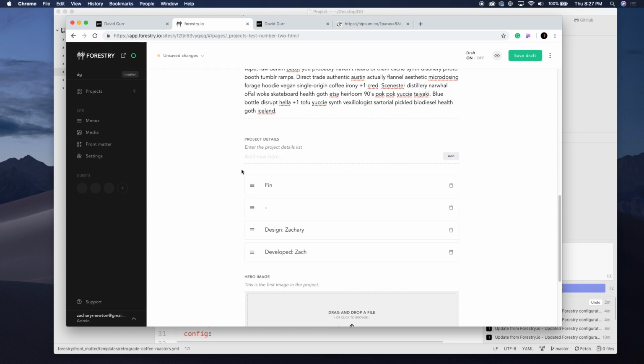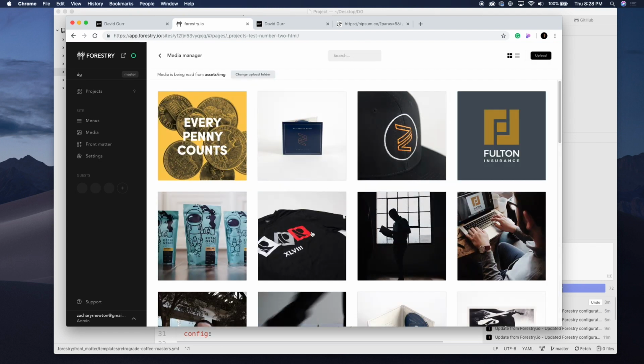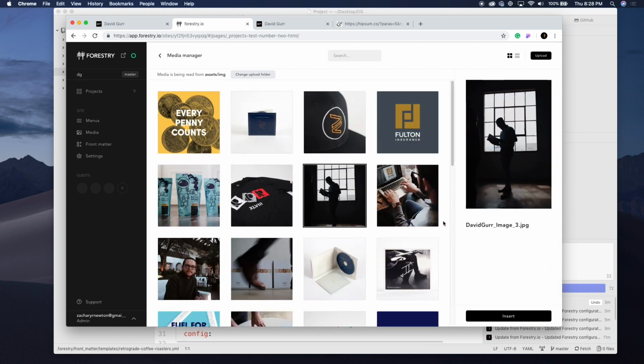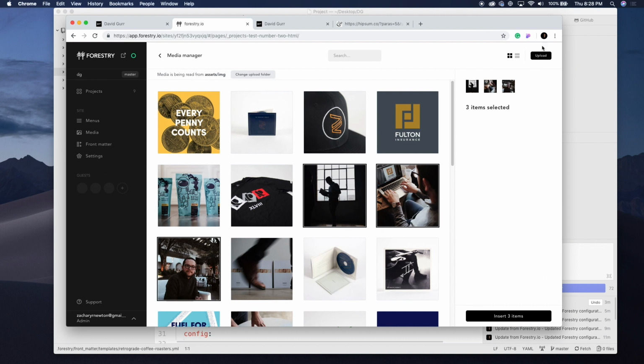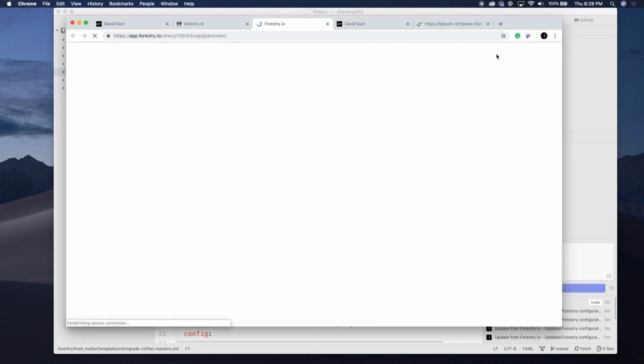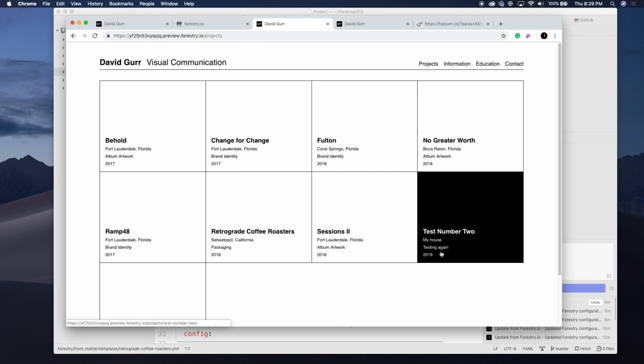Alright, so now we're just going to come down here and add just a couple quick images. We'll just do one, and I'll just do like these 3 here. That's fine. If you needed to, you could upload some right here though. Anyways, insert and save draft, and I'm going to hit preview here, and let's see if this is all working properly. Alright, so I'm going to click on projects, and then we should see test number 2. Perfect. Alright, that's working.